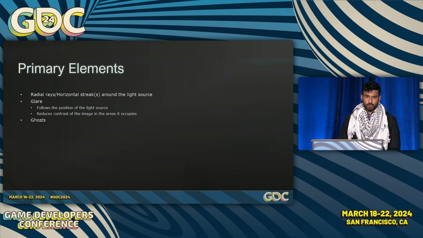And next up, let's talk about ghosts. So ghosts are bokeh-like elements that rotate around the center of the screen, appearing stuck to an invisible line that's drawn between the center of the screen and the light source. Ghosts often appear as copies or inverted copies of the light source and tend to show the light source shape, although that's another rule of thumb.